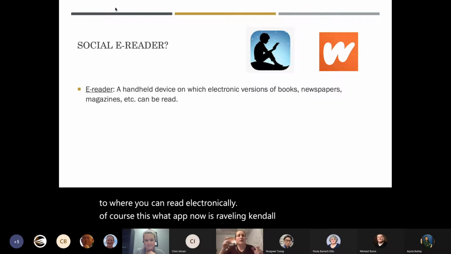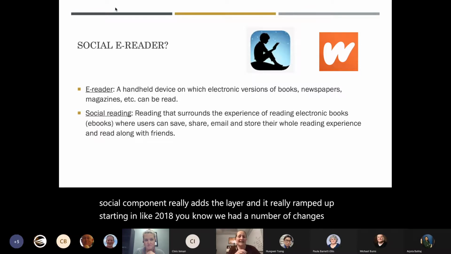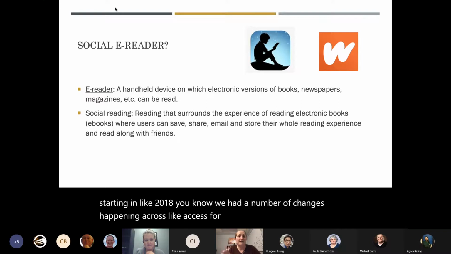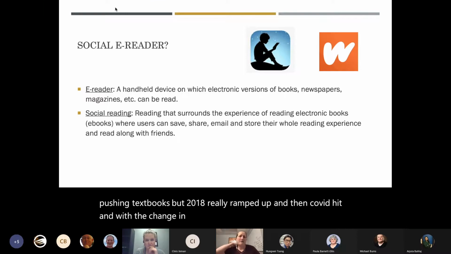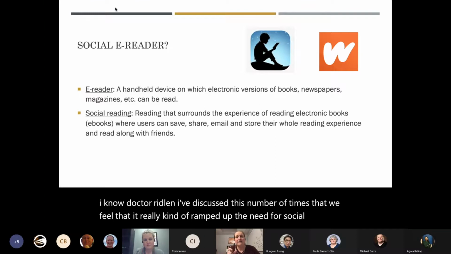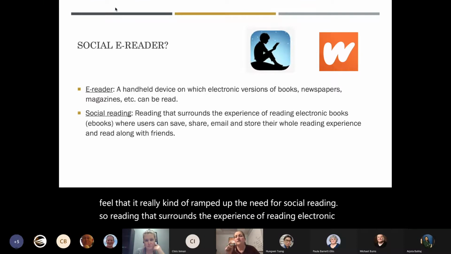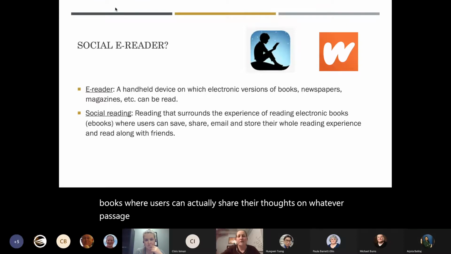The social component really adds a layer, and it really ramped up starting around 2018. We had a number of changes happening with access to technology. We had already been pushing textbooks, but 2018 really ramped up, and then COVID hit, and with the pandemic there was really a need for social connection. Dr. Ridlen and I have discussed this a number of times: we feel that it ramped up the need for social reading. That is reading that surrounds the experience of reading electronic books, where users can share their thoughts on whatever passage, chapter, or area is involved in that media.